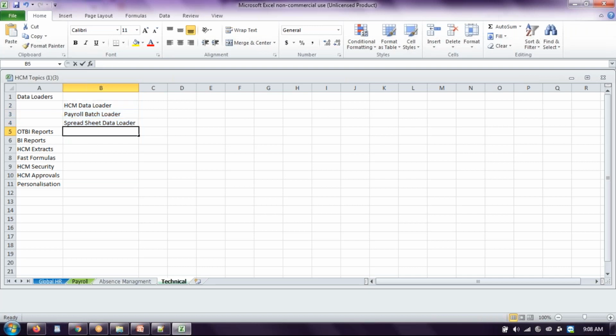Okay. Coming to OTBI reports, we'll be having different OTBI reports. I mean, we'll be having different subject areas. Okay, I'll show you how to create cross subject area reports also. In OTBI reports, if you want to create a report from two different modules, from two different subject areas, that is nothing but cross subject areas. I'll show how to create cross subject area reports also.